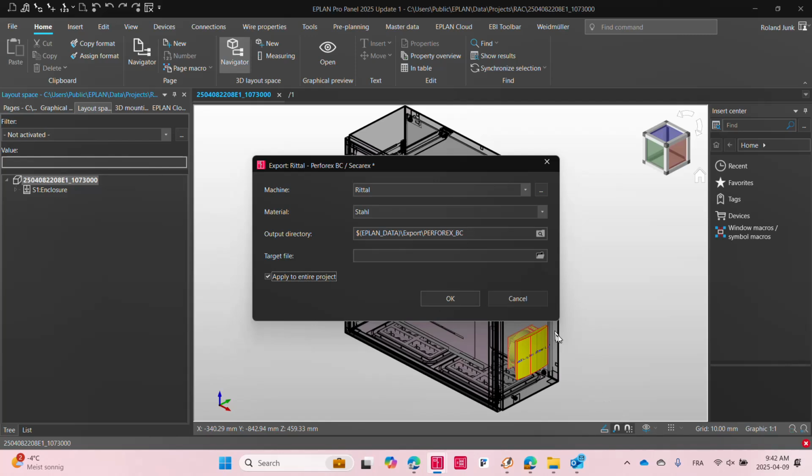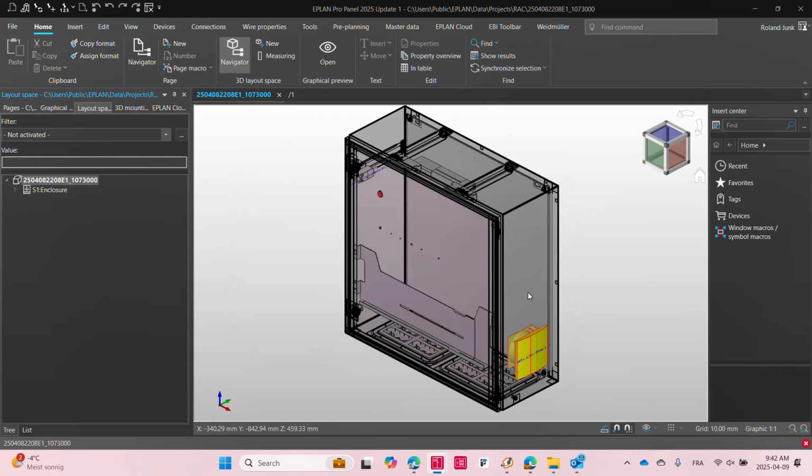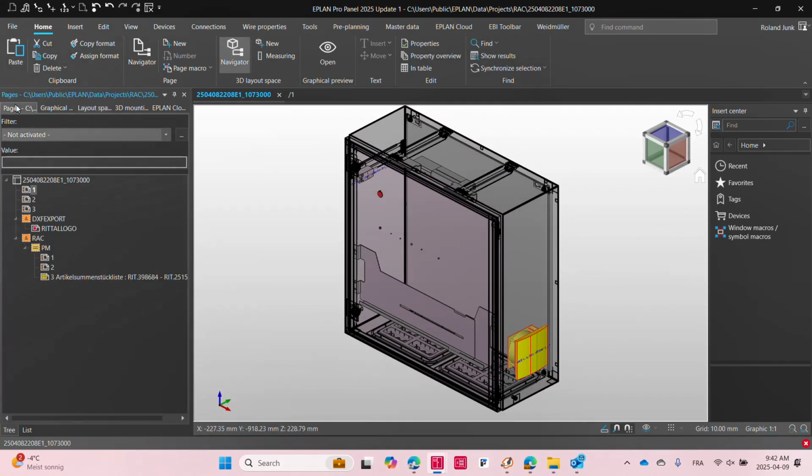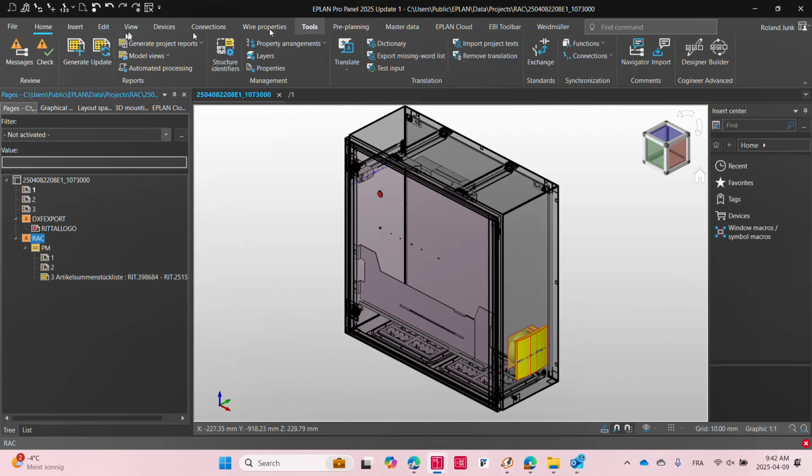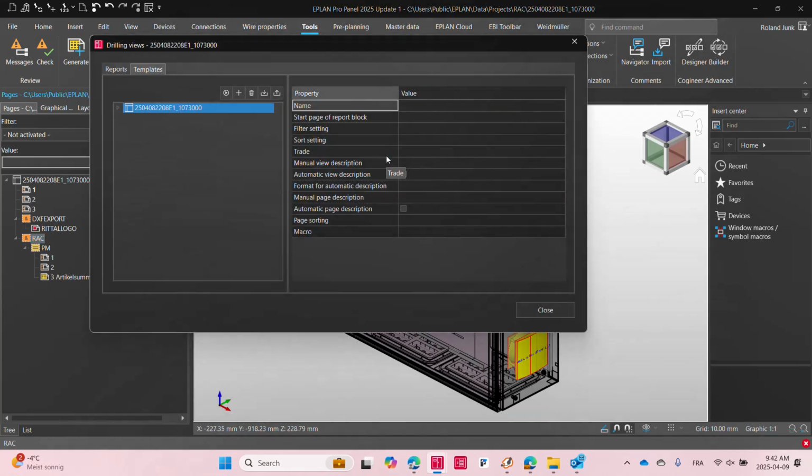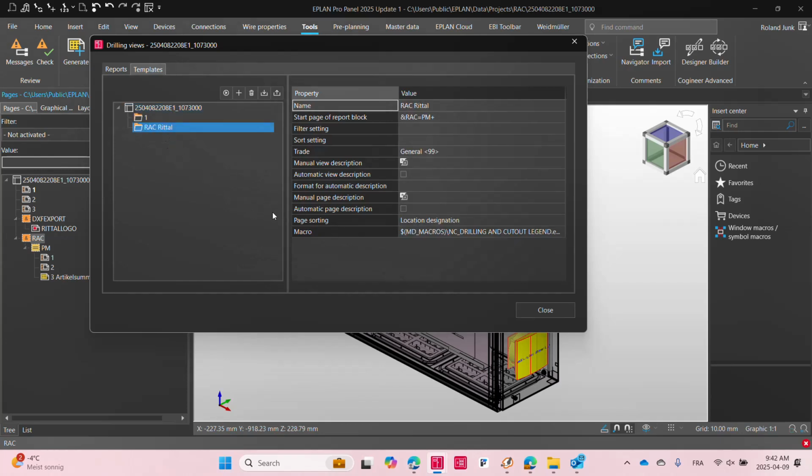So all the holes, all the rectangles, everything that was ordered. Now, just to cross-check, I'm going to generate this drilling view that I have, and technically most of us know how to do this. Under the drilling views here, we have created a small template which we called RAC, right? RAC Rittal.